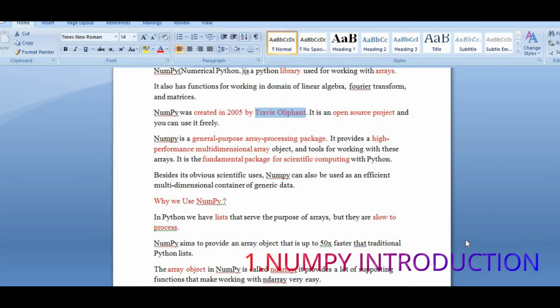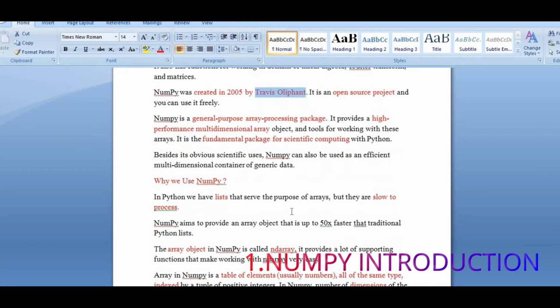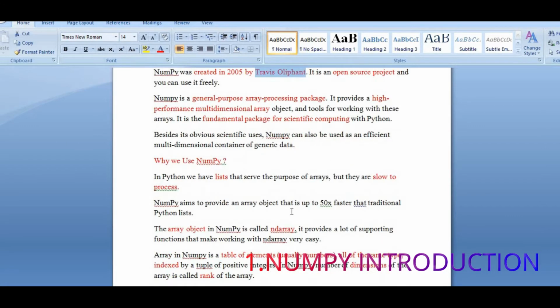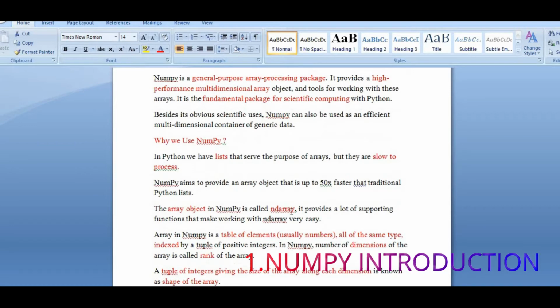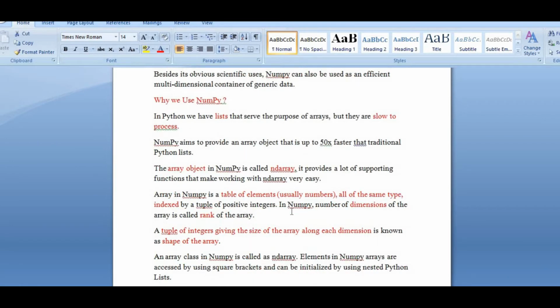And why do we use Numpy? We already have lists which support arrays, right? So why are we going for Numpy? Because lists are slow compared to Numpy. Numpy is about 50 times faster than lists. So we can say that Numpy is very fast.